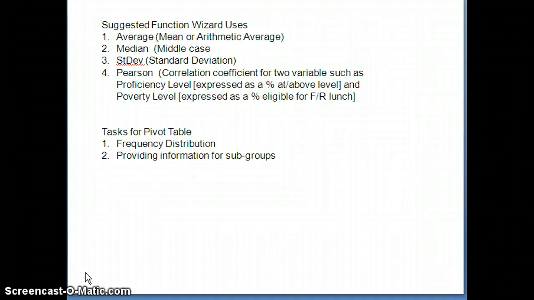In lesson 2, I showed some demonstrations of the use of function wizard and introduced the concept of pivot table. And if you go back to that lesson, or if you need to, I demonstrated 4 uses of function wizard: average, median, standard deviation, and the Pearson product moment correlation. Pearson is a nice, neat name for the correlation coefficient for 2 variables. That's what I used, and you're going to see it in the demonstration of the comparison of proficiency levels and poverty levels for schools. So that's a good one to keep track of.